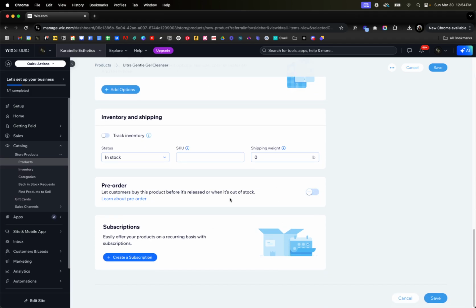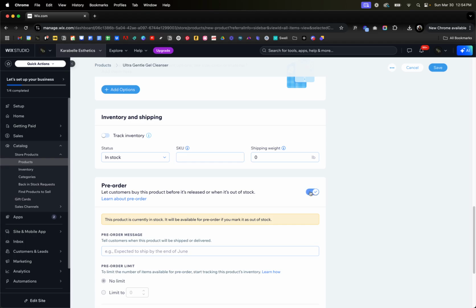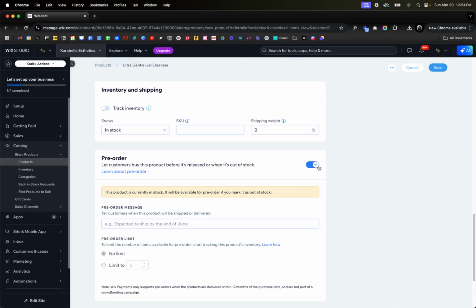Pre-order, this is a newer feature. If you wanted someone to be able to pre-order a product before you have it, before you order it, so that you have money set aside to order those items, you can do that, and it's going to give you several other options as well.